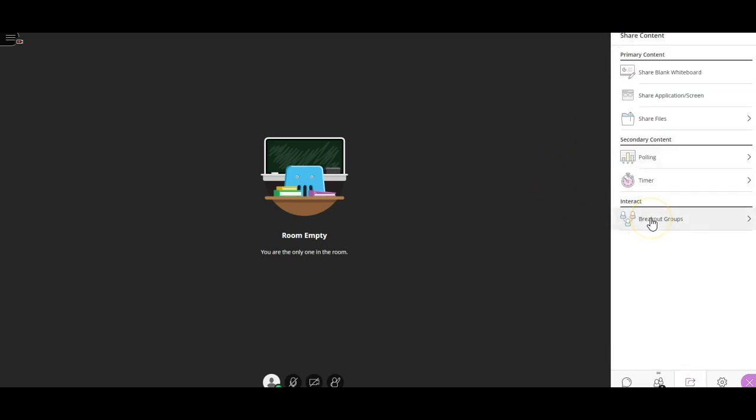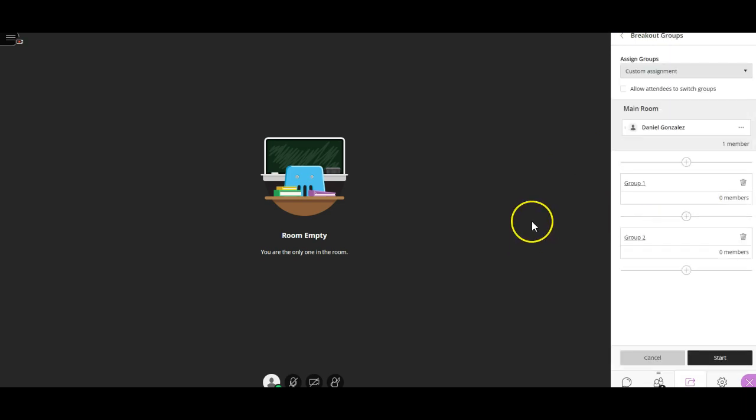The next option allows you to create breakout groups. In this option, you can create breakout groups from the participants in your class. One of the options you can also do is to allow your attendees to switch groups on their own.